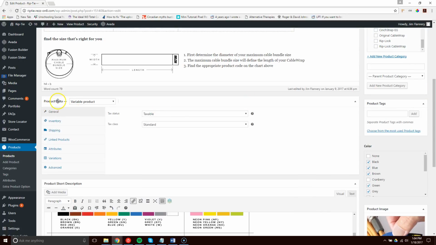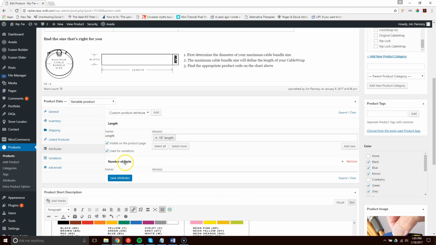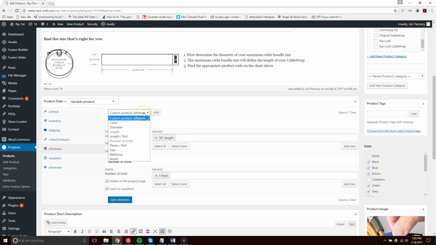Now up here for product data, this is where you're going to put information about the product. So one thing is shipping. So you're going to want to put the weight here for the product. If you have dimensions for it, that's great also, but you at least need the weight. Then under attributes, this is where you're going to list all the possibilities for lengths that you want to offer, number of units, and there's a lot of different attributes that you can add depending on the product.